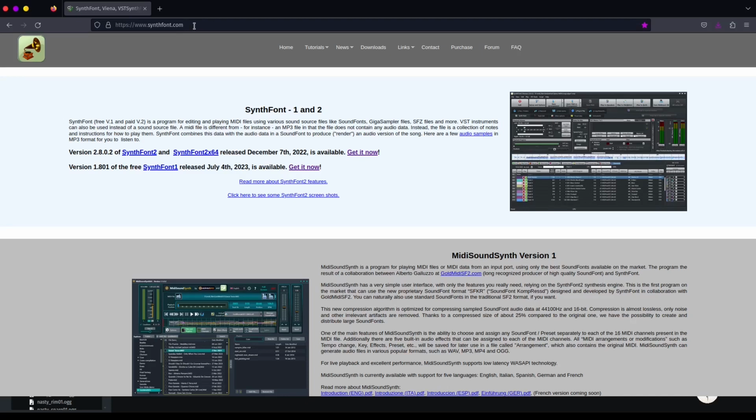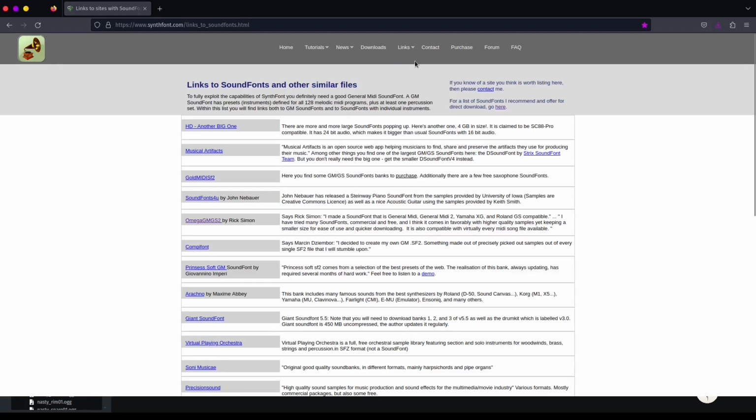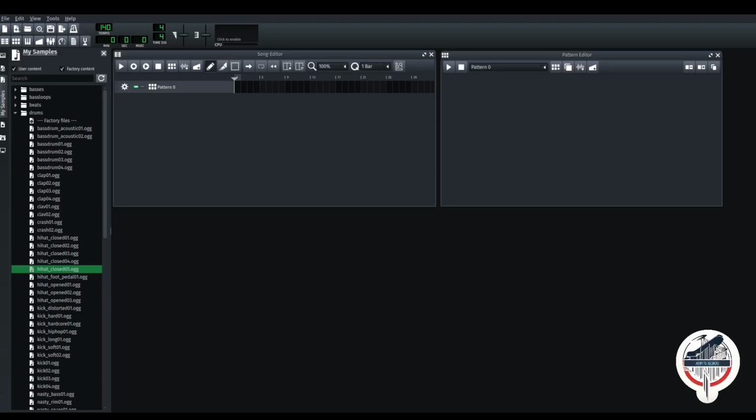We will go to this website, that is www.synthfont.com. Once we are here, we will go to links and sound fonts. We will choose the fifth option from the top down, that is called Omega GMG S2 by Rick Simon. And this will give us an arrangement of instruments, and we will find them in our LMMS.